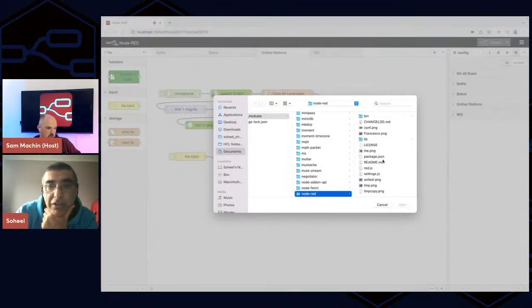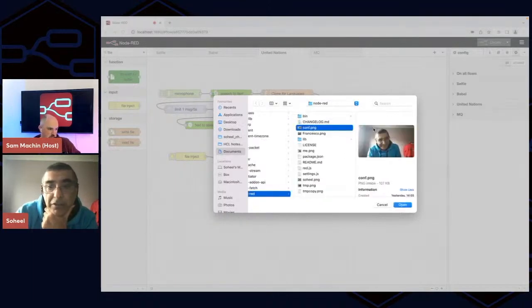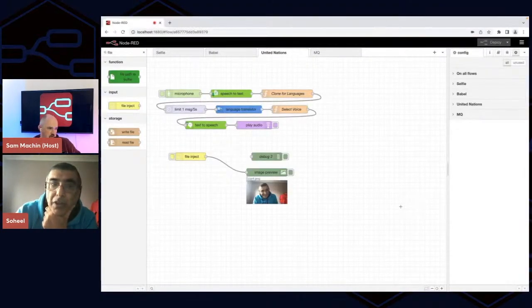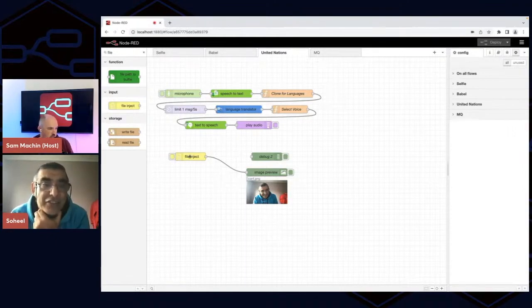You go away and you pick a picture, the same one, and it sends it through and uploads it. So it's a file upload node as much as an inject. But again, it works in exactly the same way, which is why the three nodes were grouped together.